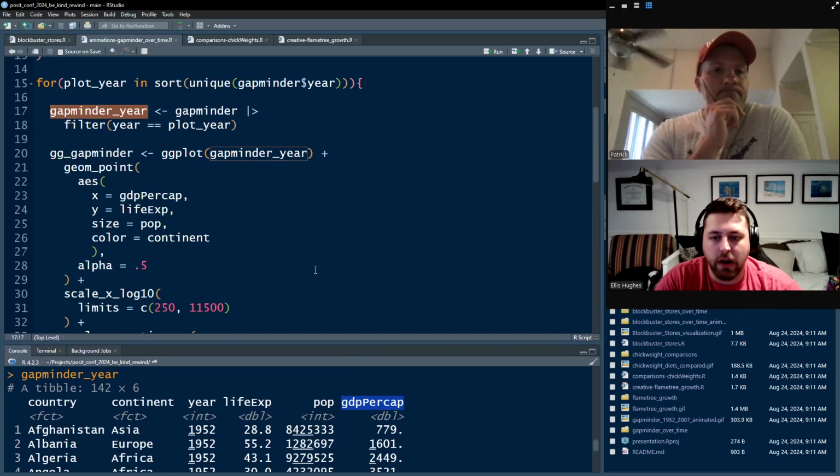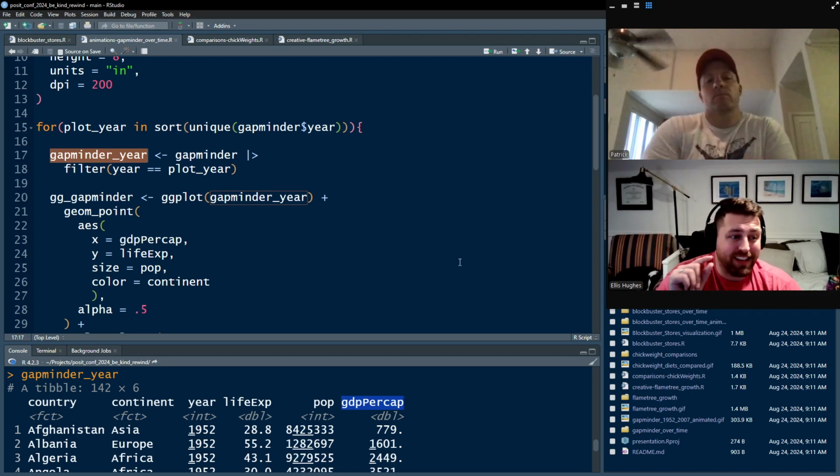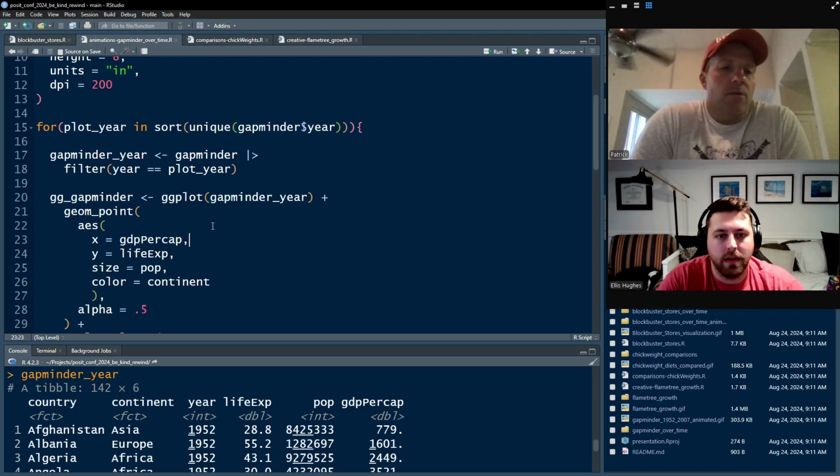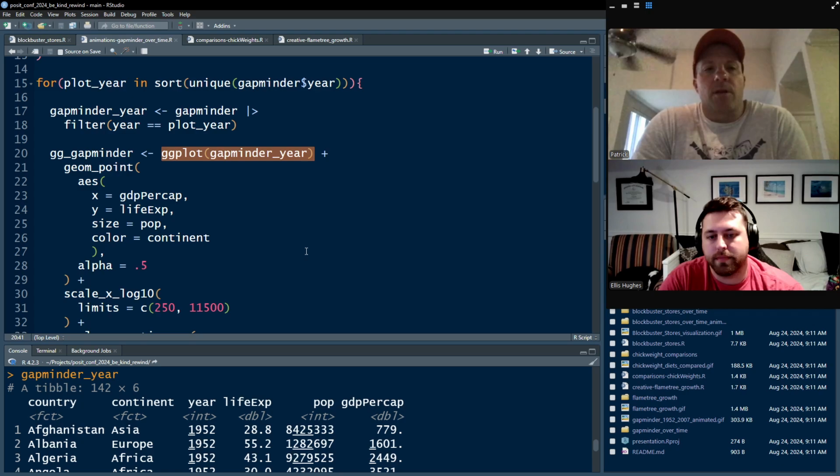All right, Patrick, how would we go about creating the Gapminder plot for 1952? Yeah, so we're going to create the plot for 1952. And then, like Ellis said, we're going to utilize the for loop to basically create every plot in sequence of those years.